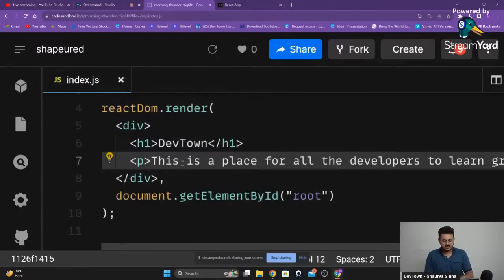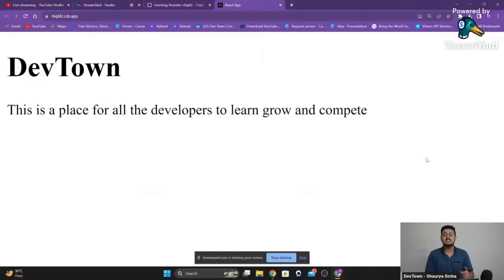So we'll save this. We'll go back to our website. As you're able to see, now we are getting both the tags on our website. The h1 tag as well as the paragraph tag is coming up on our website, guys.